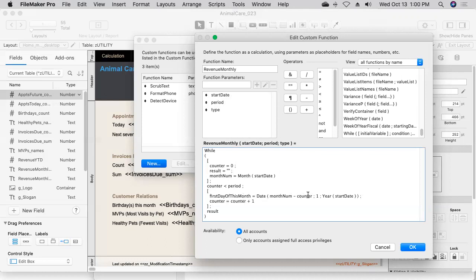Now let's talk just briefly about what this minus counter is doing. So the month number variable, let's say we pass in today's date. We're in October, so this would be a 10, right? The counter variable is worth 0. 10 minus 0 is 10. Therefore, the first day of this month would be 10/1/2021, October 1st, 2021. That's the first time through the loop.